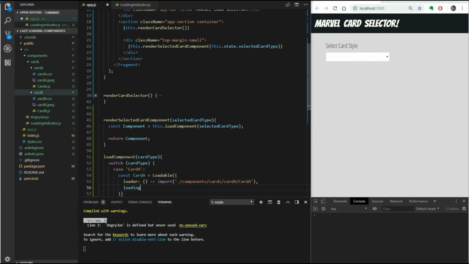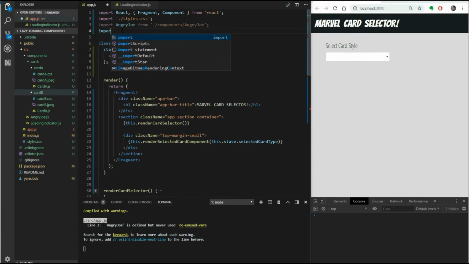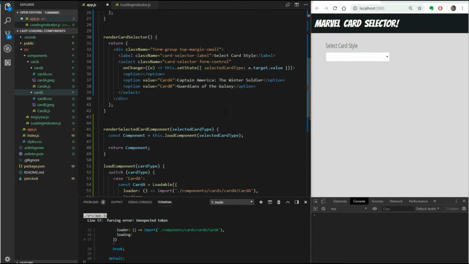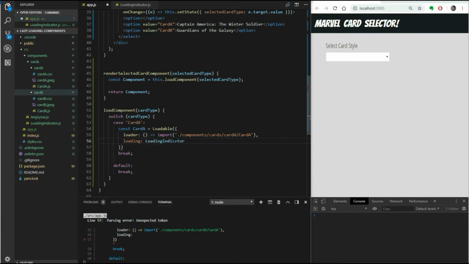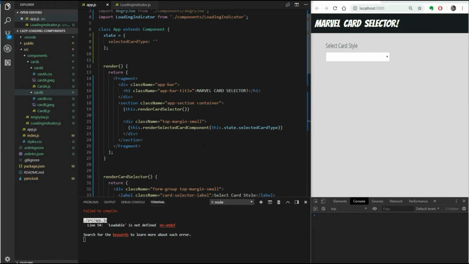The next thing we need to add is our actual loading indicator component that we created earlier. It looks like I forgot to bring in our loading indicator here, so let me do that. I'll copy that, paste it right here. Now I'm just going to return card A. And it looks like, yeah, I'm a goof. I forgot to actually bring in React Loadable, so don't forget to do that.